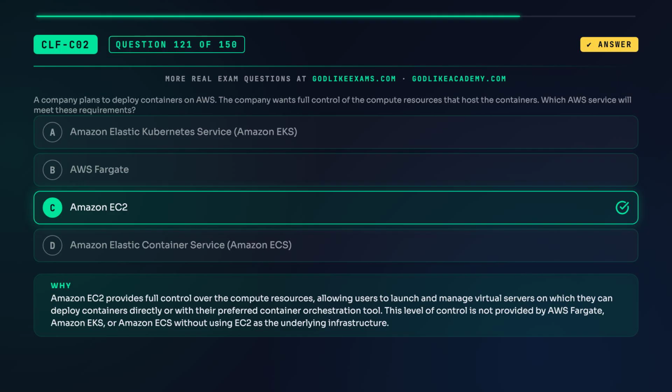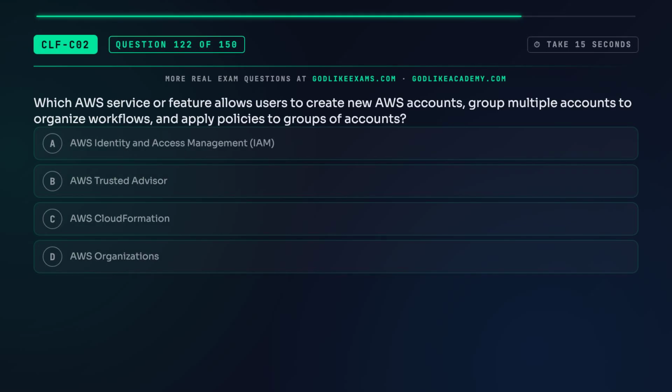The correct answer is C, Amazon EC2. Amazon EC2 provides full control over the compute resources, allowing users to launch and manage virtual servers on which they can deploy containers directly or with their preferred container orchestration tool. This level of control is not provided by AWS Fargate, Amazon EKS, or Amazon ECS without using EC2 as the underlying infrastructure.